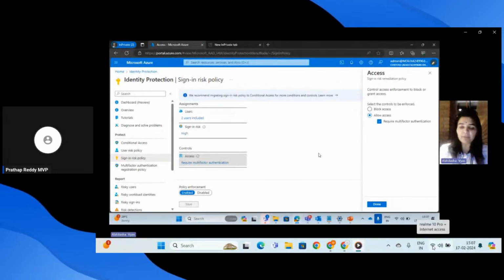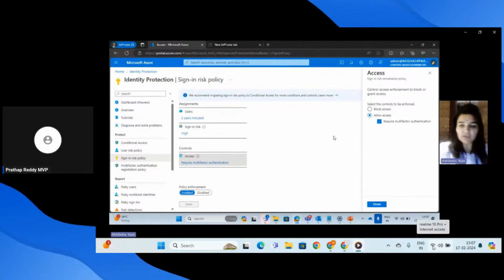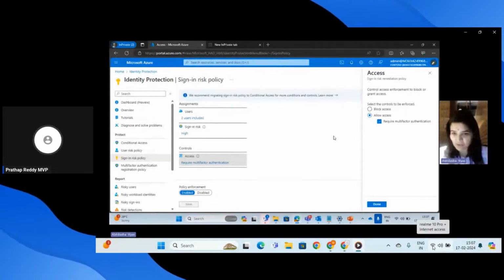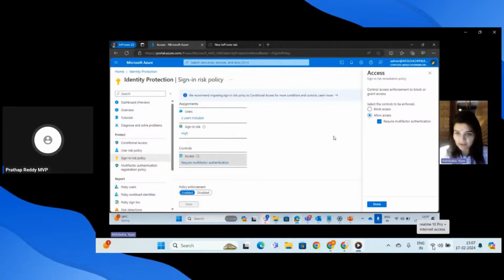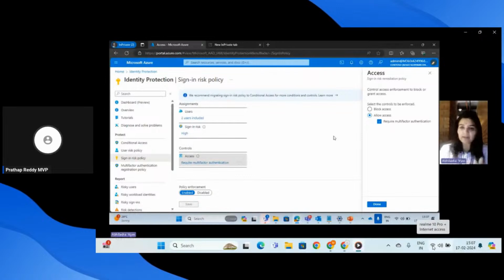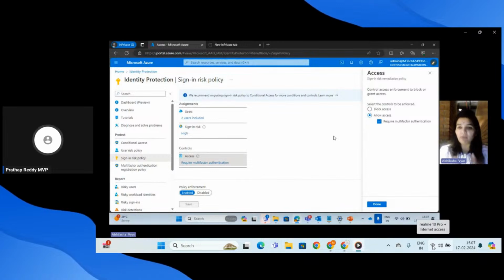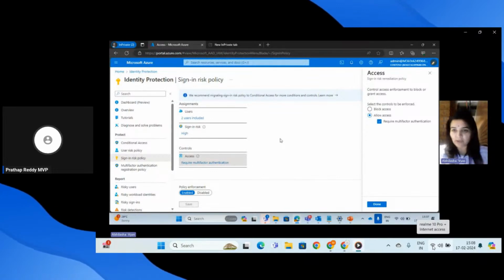We can't completely block the access, but we have to make sure that the environment is safe, the identity is safe. In that case, for user risk policy, we will be asking the users to change the password. And in case of sign-in risk policy, we are allowing the access, but we are asking them to come through the MFA. In addition to the password, we are asking them to use multi-factor authentication for showing that it is a right identity and it is an authenticated identity trying to access the environment.